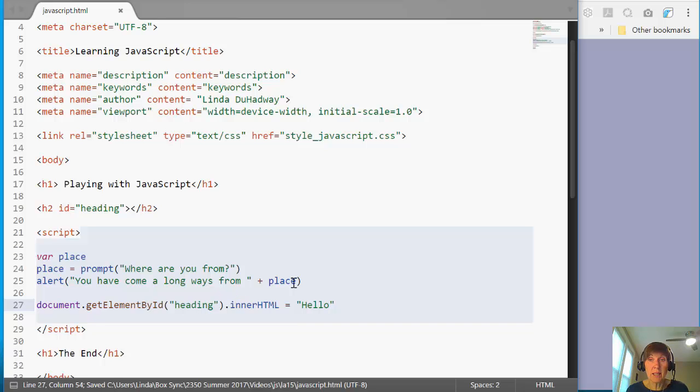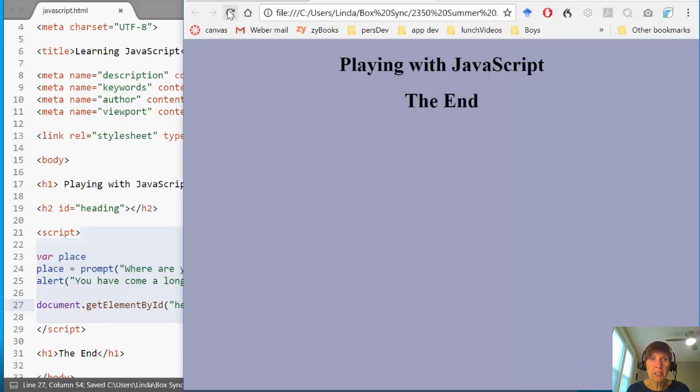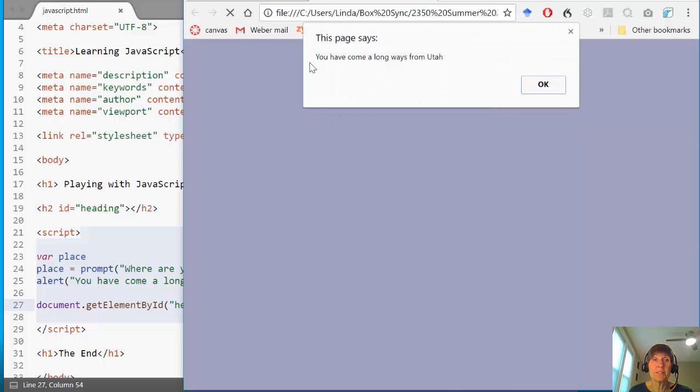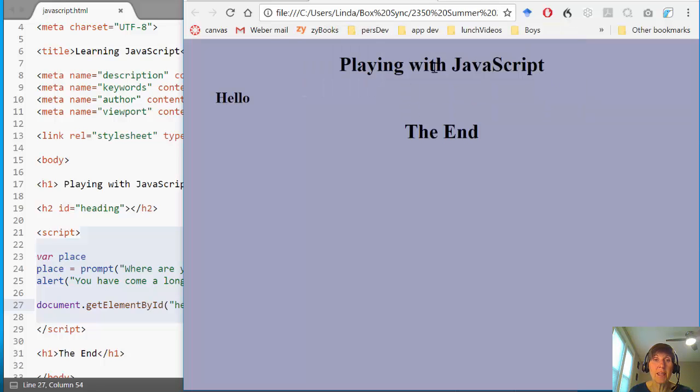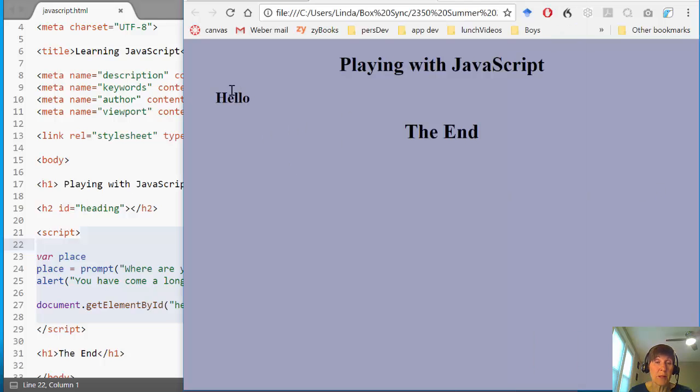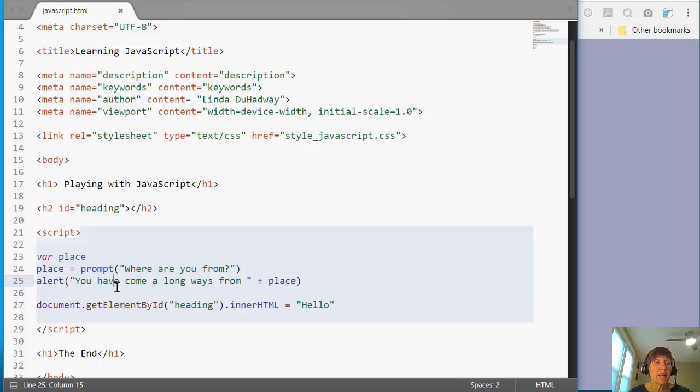So I'm going to go ahead and save that and refresh. Here I have to say where I'm from. And it says you have come a long way from Utah. So it's doing the prompt and the thing. And now notice we have that heading 2 that says hello. And we put in exactly what we wanted. We said put hello. Where did it put it? It put it in that heading 2. And therefore it was displayed on the web page. So we can add lots of things to that.